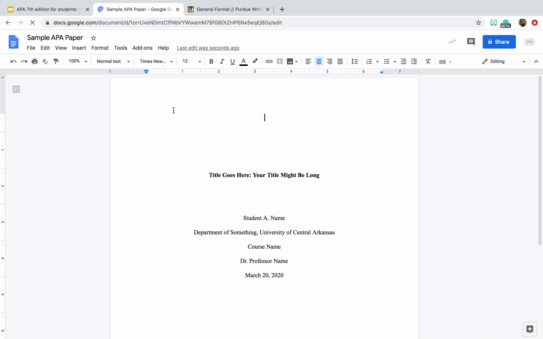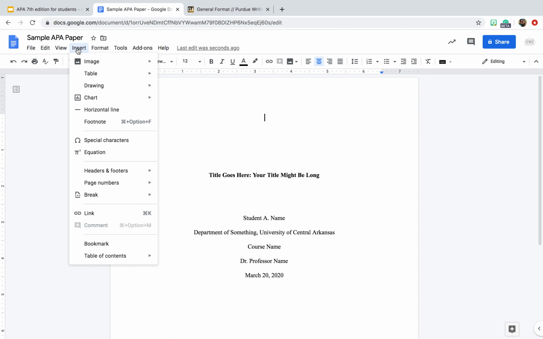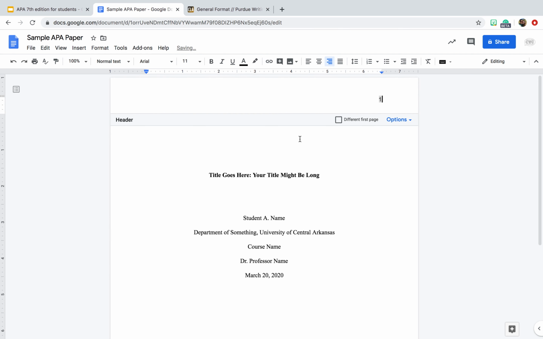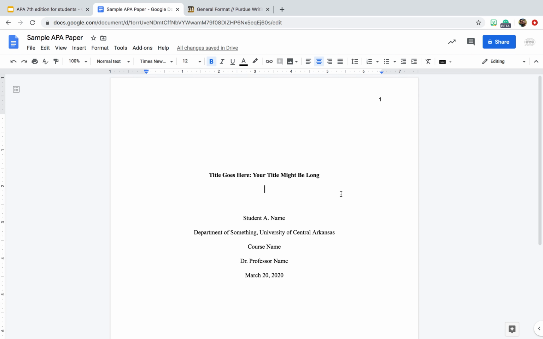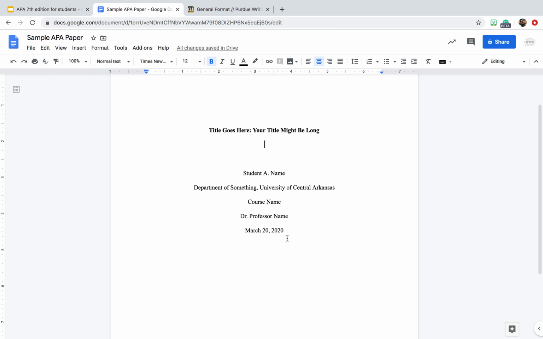Okay, so the next thing that I want to do is insert my page numbers. They are all going to be here in the top right corner. That was easy enough to add. Now this is the perfect title page for a student paper. I am going to have to make sure this is Times New Roman 12-point font because I want to make sure that everything is consistent, but this right here is perfect.